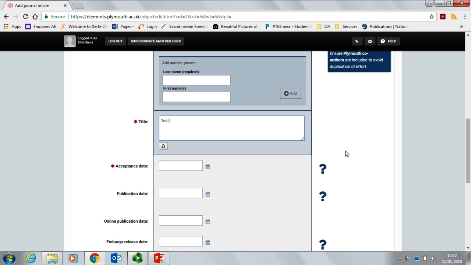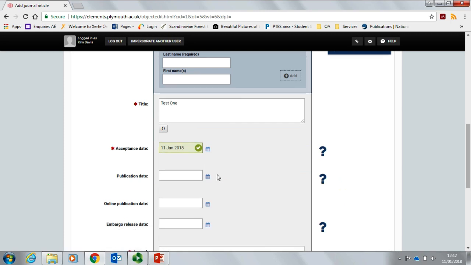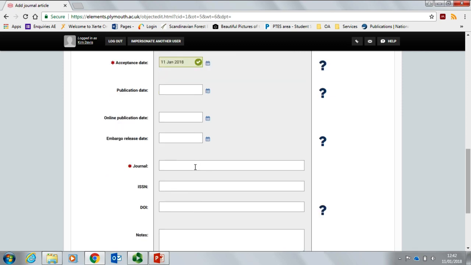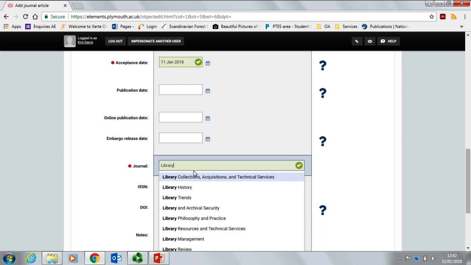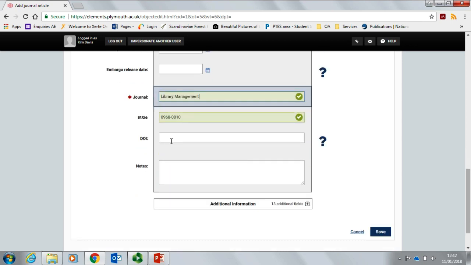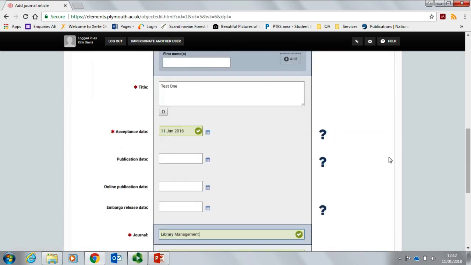You then input the title, the acceptance date. If you know the publication date, you can put it in, and if you know the embargo date, you can put that in. However, if you don't have that information yet, you don't need to add it in order to deposit. You can put the journal, and it would automatically put in the ISSN. If you know the DOI, you can put it in. Again, it's not necessary. Double check your information and press save.